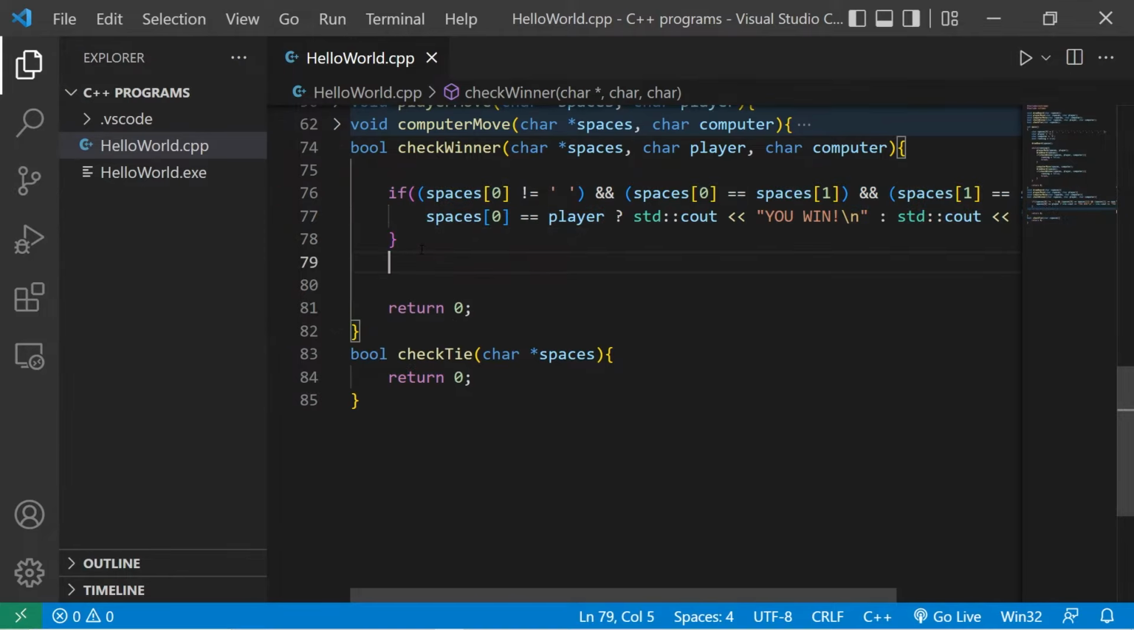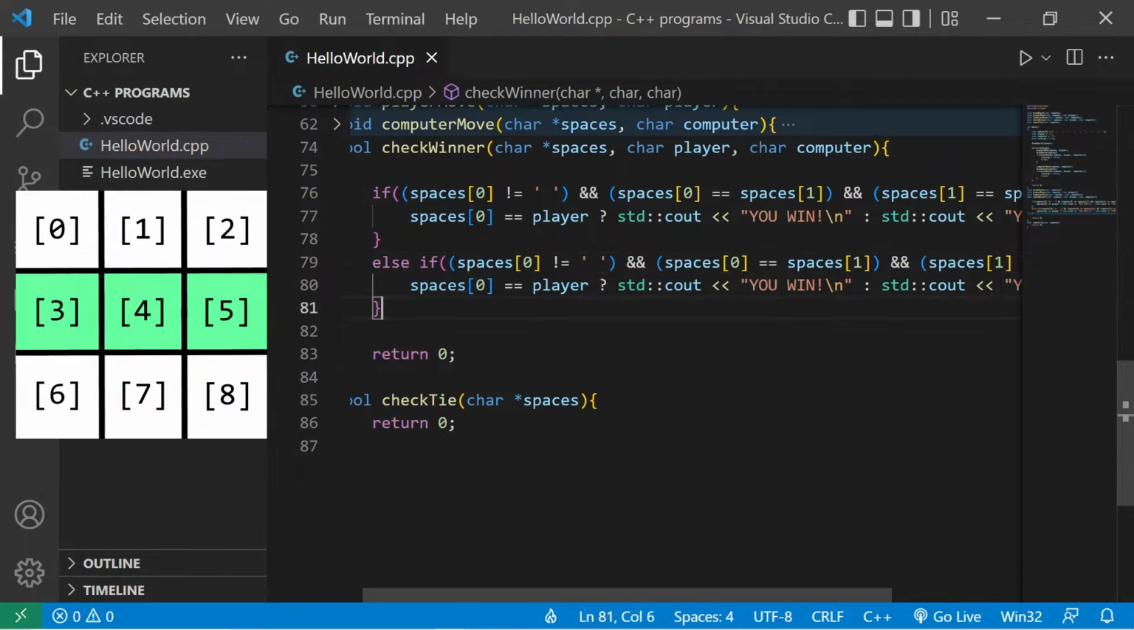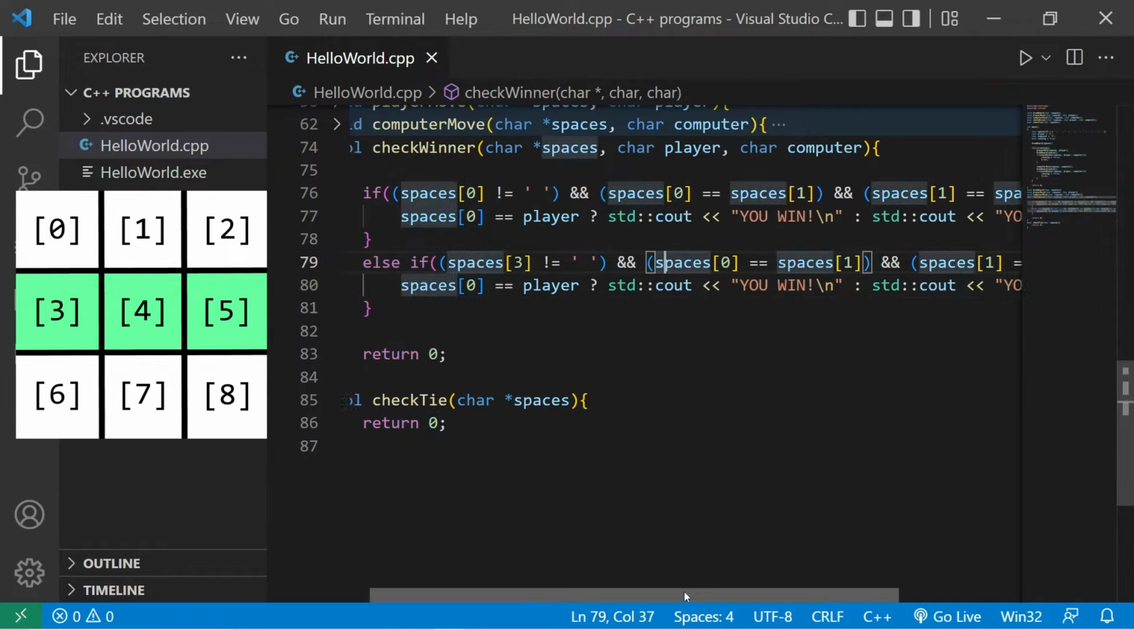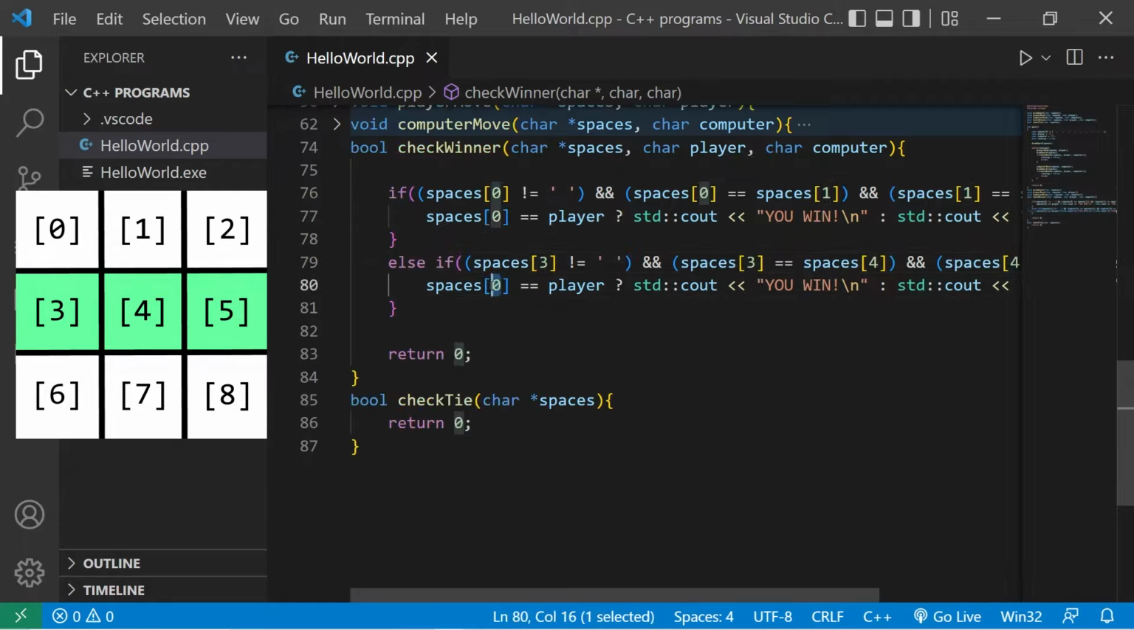Let's copy this condition. I'll add else if. Now we'll check the second row. If spaces at index 3 is not equal to an empty space, and spaces at index 3 is equal to spaces at index 4, and spaces at index 4 is equal to spaces at index 5. Then does spaces at index 3 equal the player? Okay, so that is row 2.